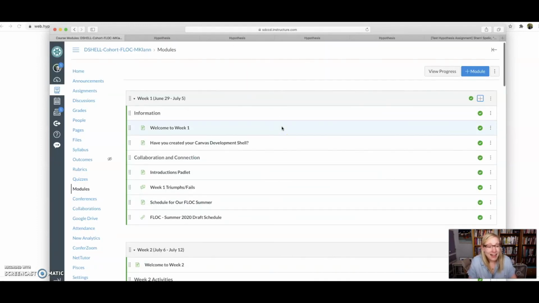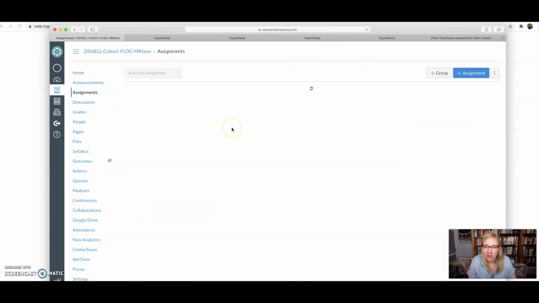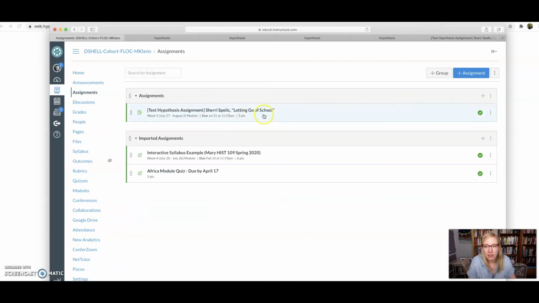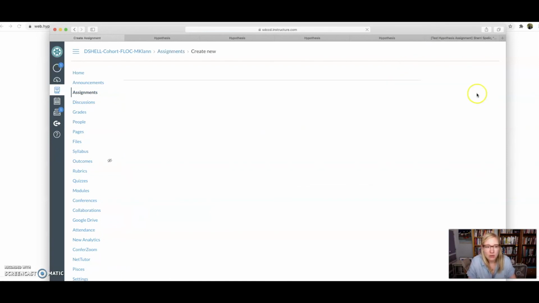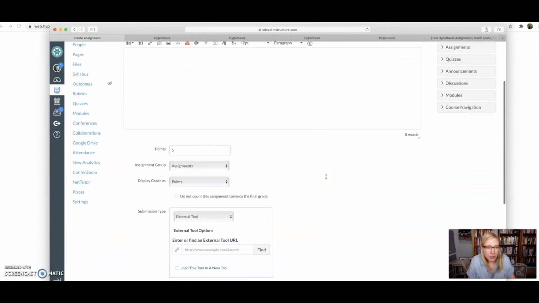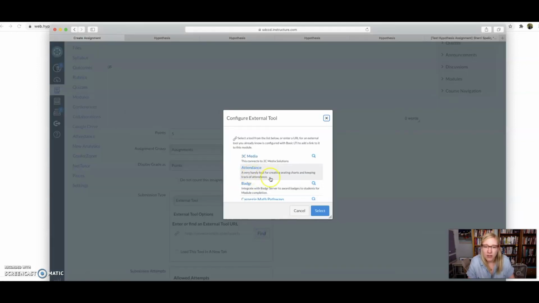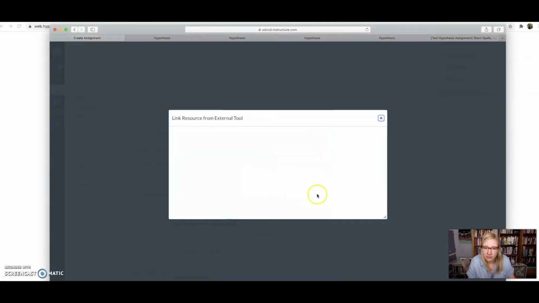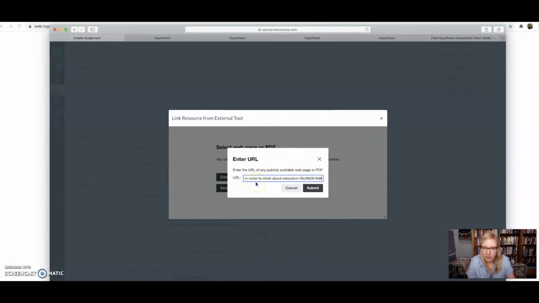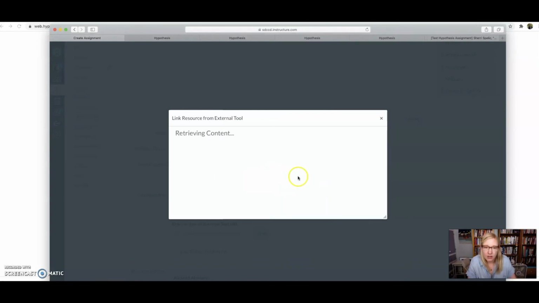That will add it as an item, but it will not show up in SpeedGrader unless you add it as an assignment. So I'll go over to assignments and show you how I did that. Click plus assignment, and it's pretty much the same as adding it as an external tool, except it's down here. Select the submission type External Tool, click find, and find it through that list. It's the same thing, so I'll just add that article I had added before.